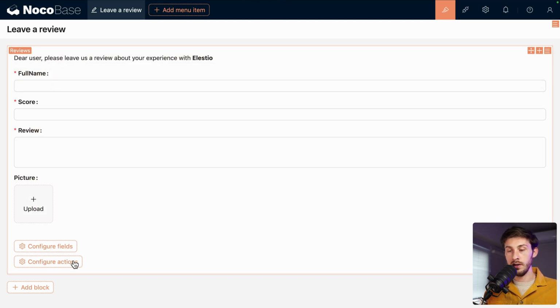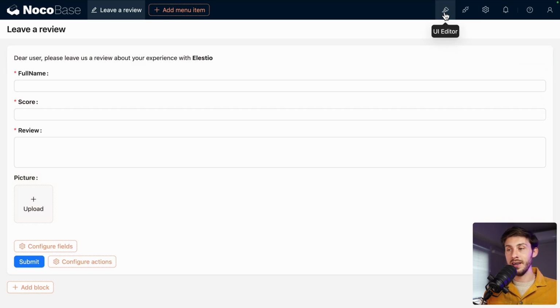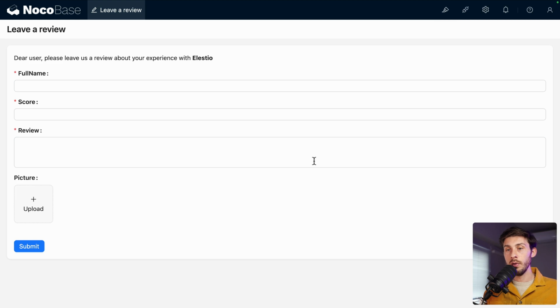The last thing we need is to add an action. So to submit the form, it will automatically save the data. So to try it, you can just disable the UI editor mode and we will be on the app as a regular user. The only difference is the administration button on the top right, but the rest is the same.